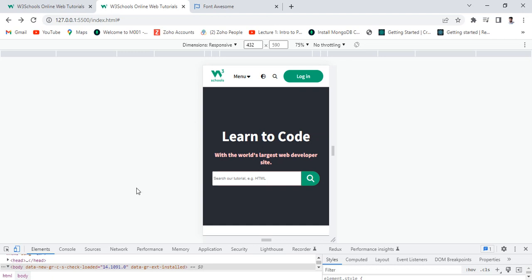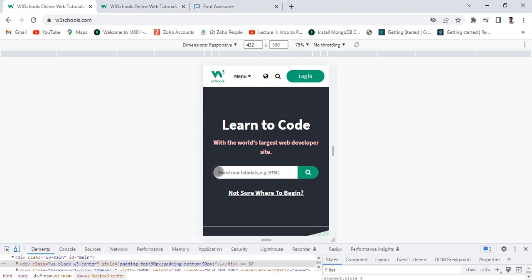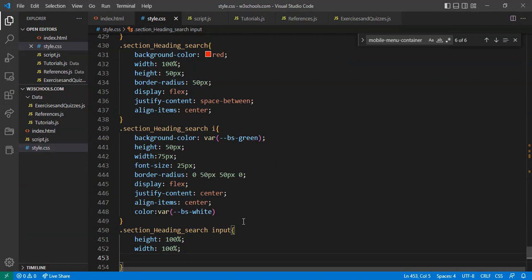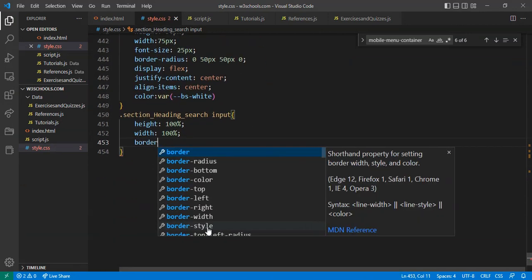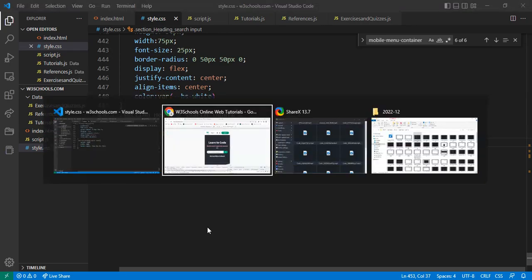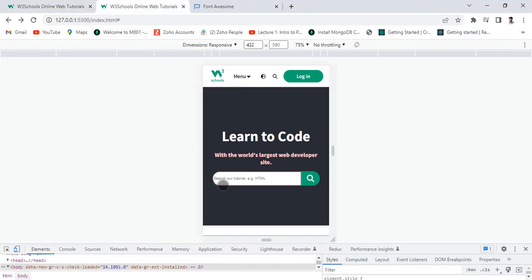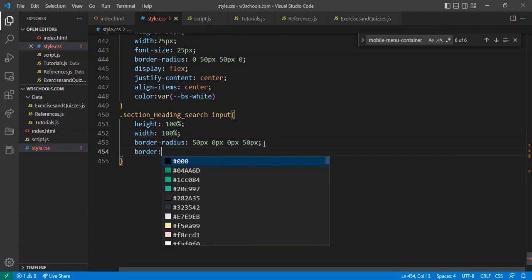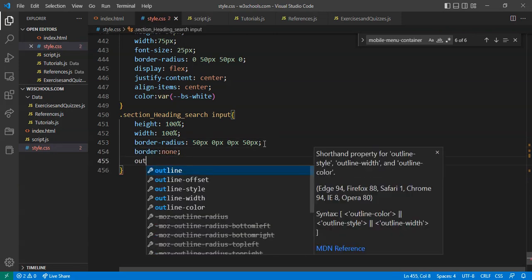And inside that I want to give the border on the left side. For that, let me go a little bit up, border radius from this side 50 pixel, right side 0, right bottom side also 0, left bottom side 50 pixel. Now see, this is coming, and here give the border will be none, outline will be none.